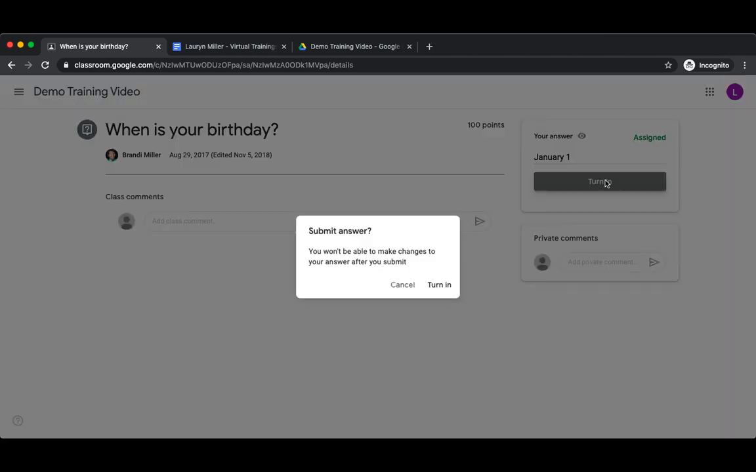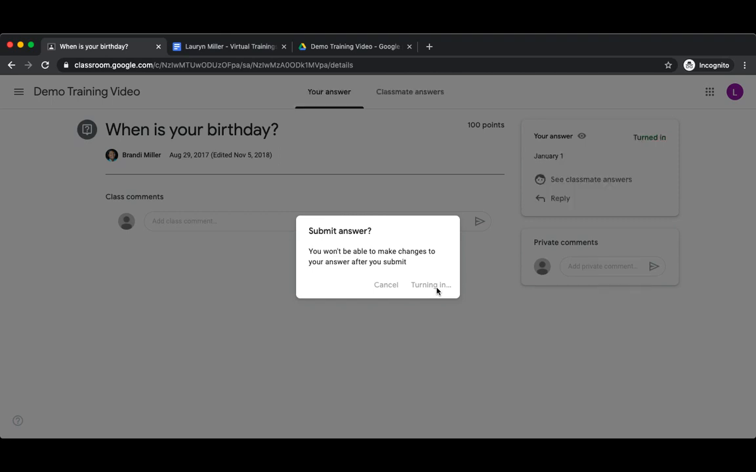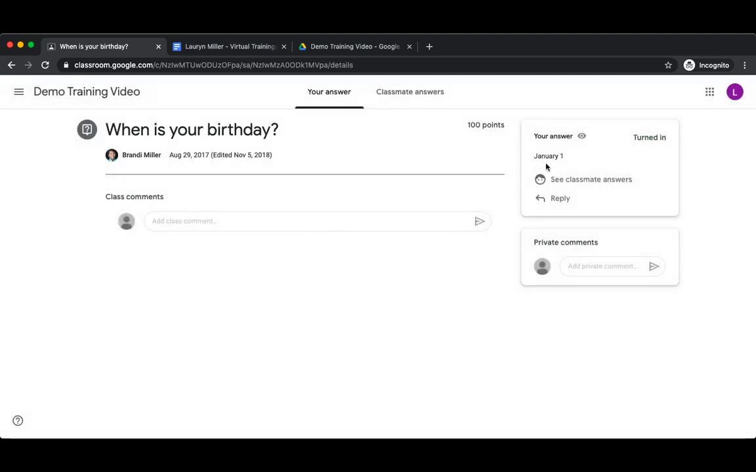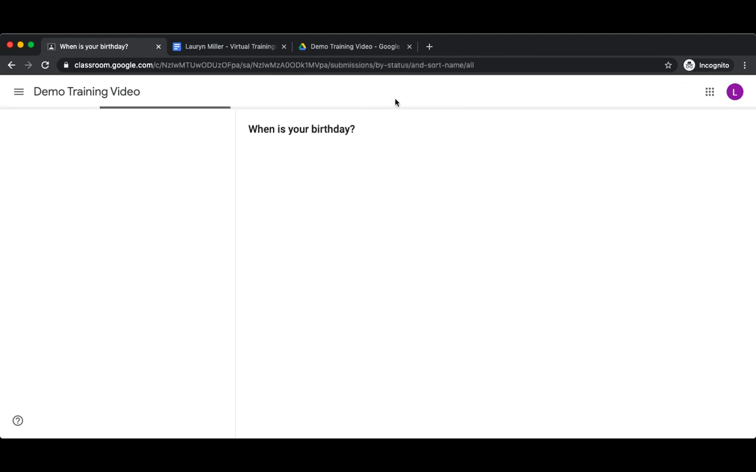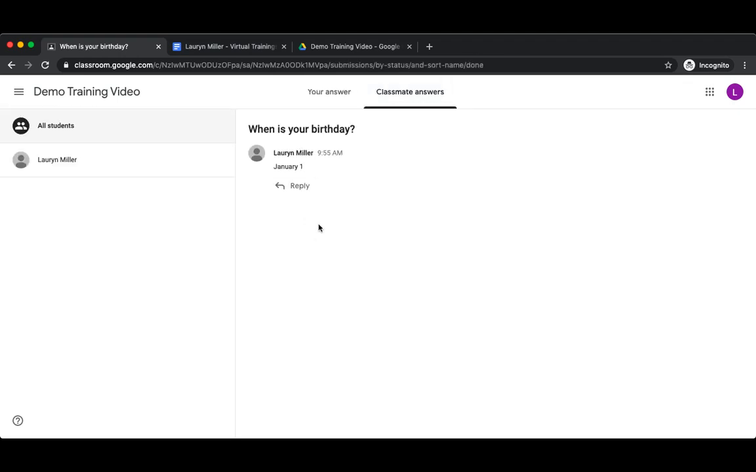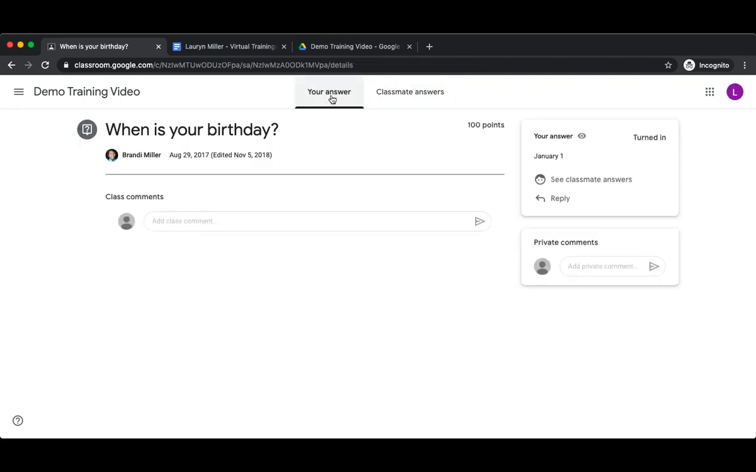I'm going to click Turn In. And then my prompt is, do I want to submit this answer? I can't make any changes, so I'll go ahead and say Turn In. And so there's my response. If the teacher has allowed it, I would be able to see my classmates' answers. So far, this student's the only one who's turned this in.